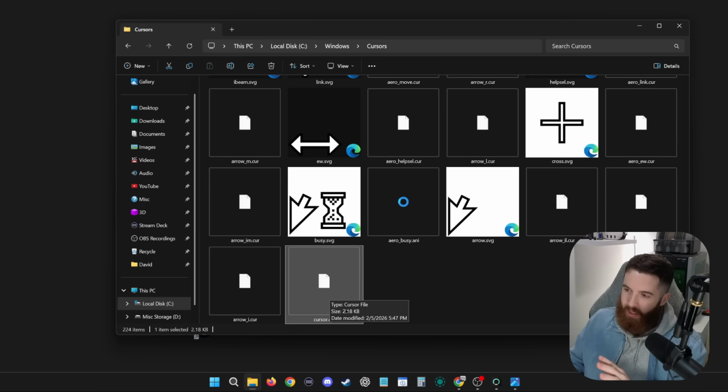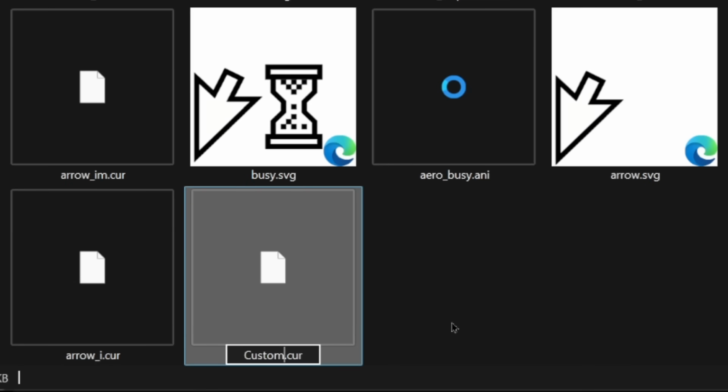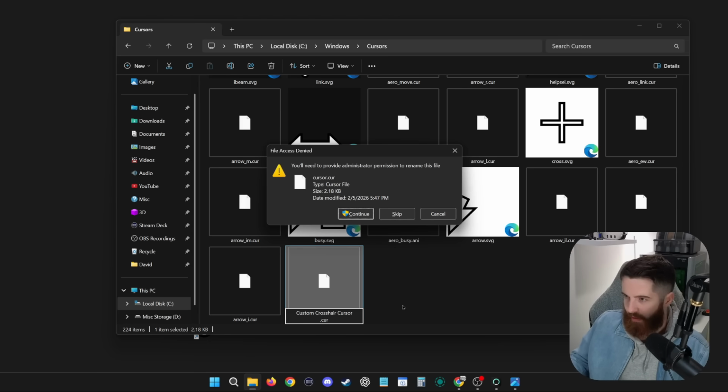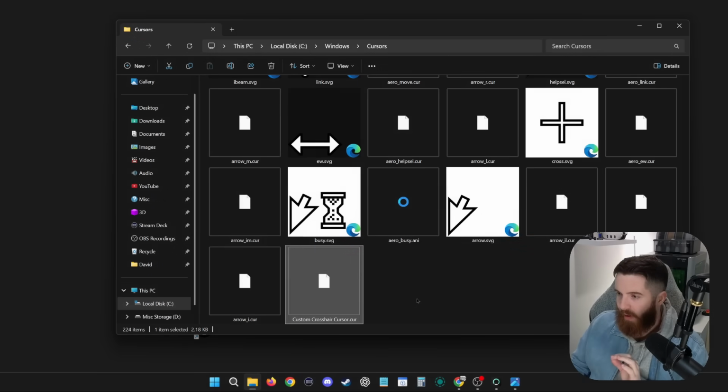I'm actually going to rename it because it's too vague right now. I'm just going to right click it and click rename right here, and I'll name it custom crosshair cursor. You can name yours whatever you want. It'll ask for admin privileges again. You could just hit continue. Now we should be good to go.